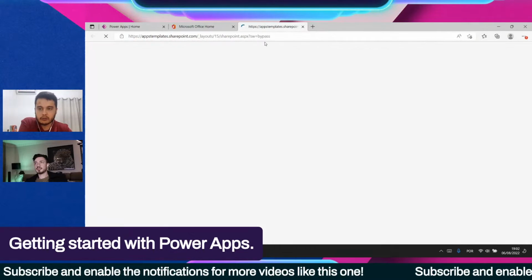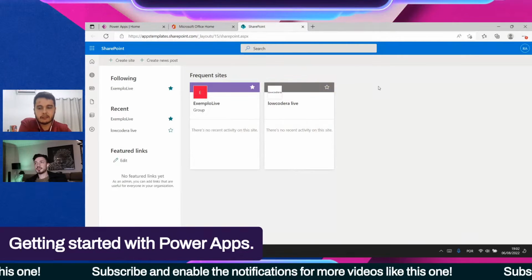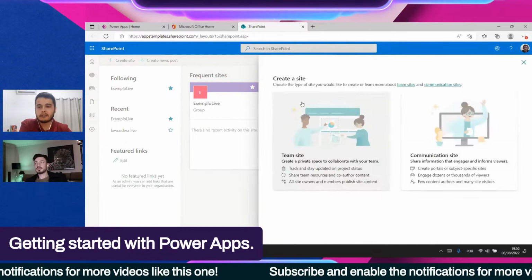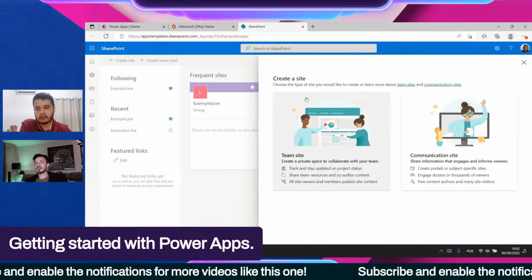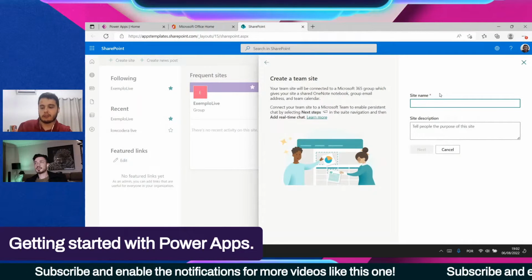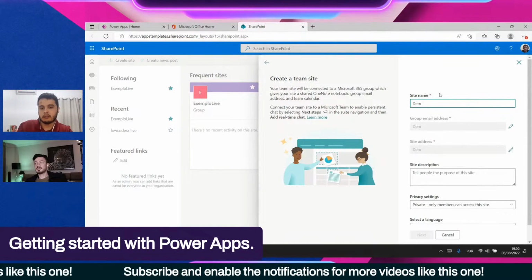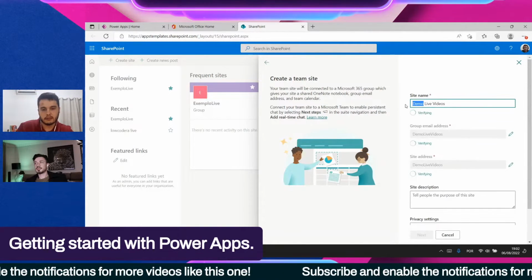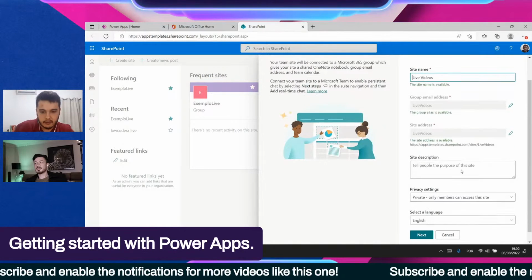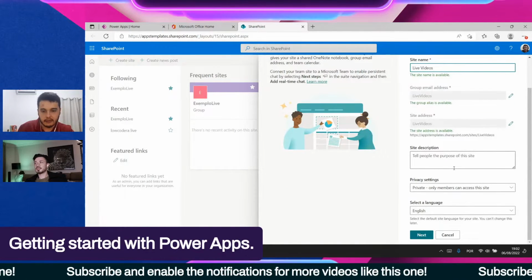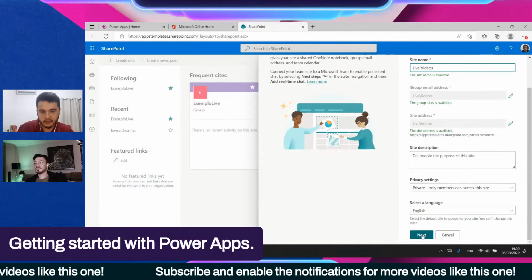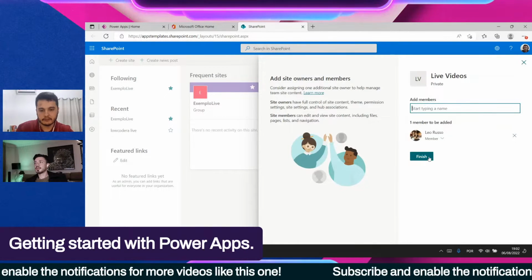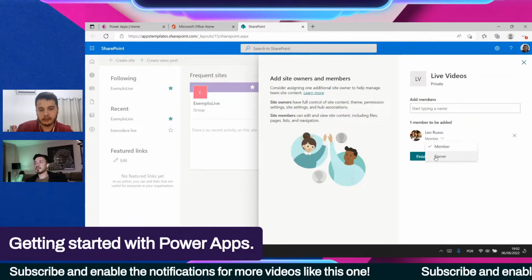So I'm going to go to SharePoint, and I'm going to create a site. So people have sites with lists inside it. I'm going to create a site for us to do this demo. So I'm going to create a team site, and let's call it demo live videos, or just live videos. Let me add Leo as also a user. I think it's in the next step. Yeah. Yes. Let me make you also an owner.